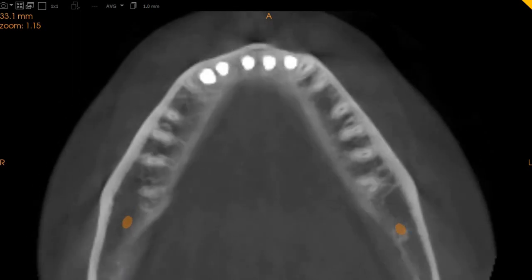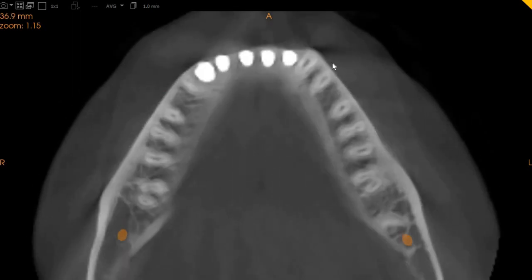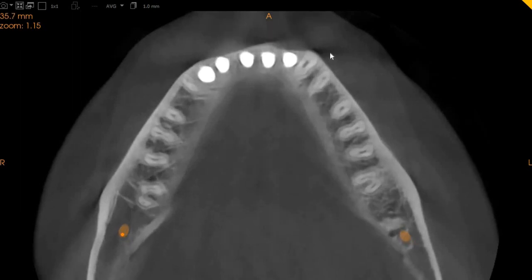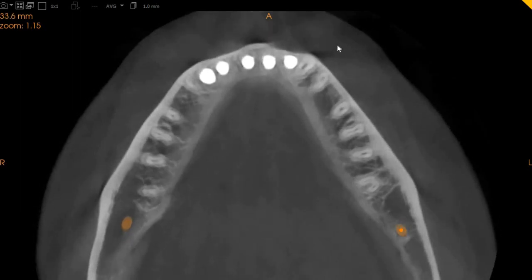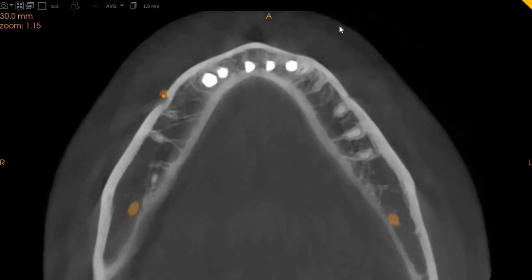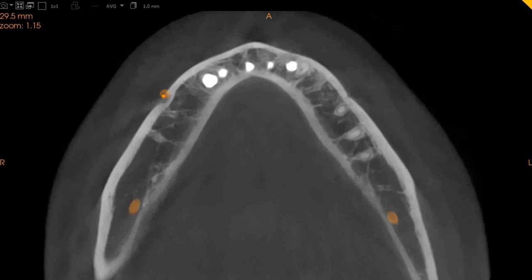This is the axial view of the lower implants. The lower implants have good bone support. You've got cortical bone support, no peri-implantitis, no crestal bone loss, and you can see that all the implants are situated and placed right in the center of the ridge.